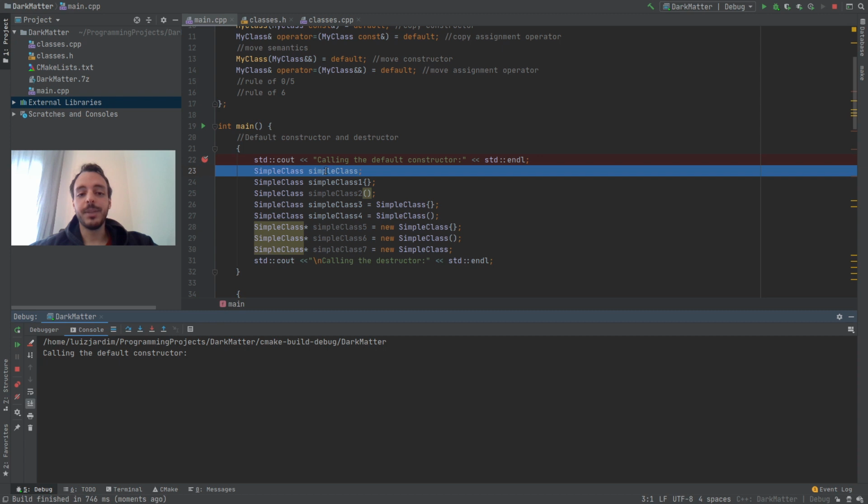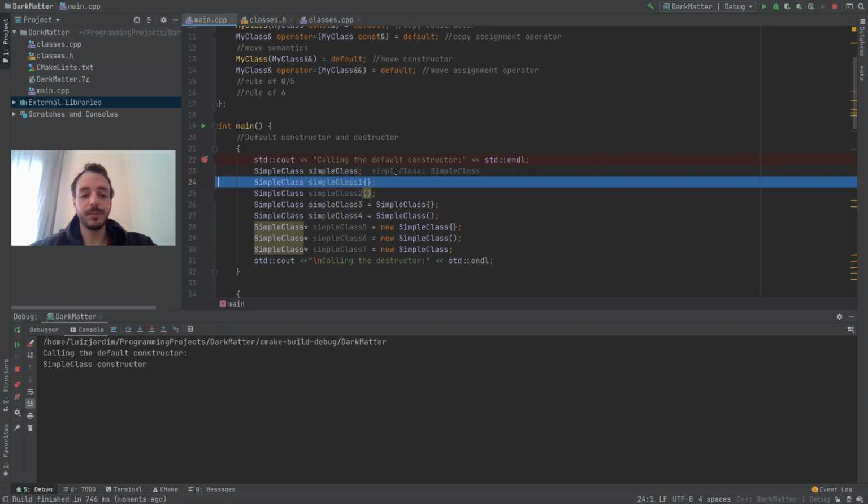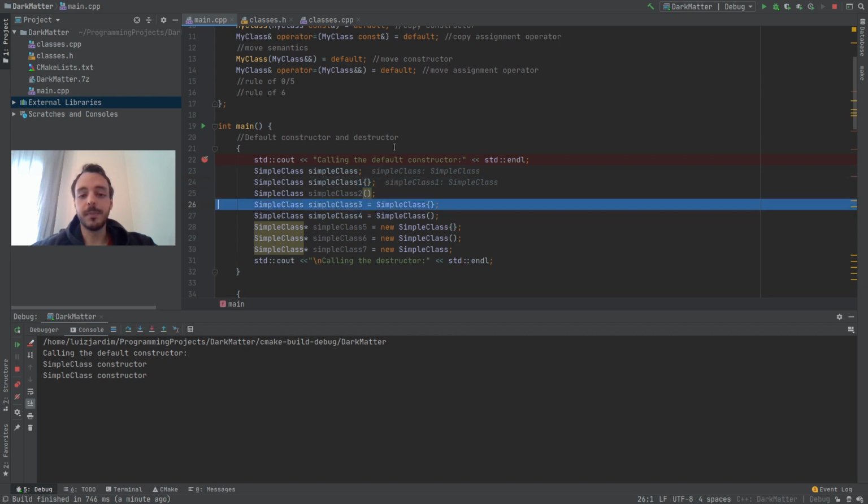So here I'm declaring a variable called simple class of type simple class, and when I do this in C++, let's see what happens. It calls the constructor. Okay, so just by declaring this class, it will call the default constructor, the no argument constructor, I should say, because the no argument constructor maybe is different from the default because maybe you wrote something else. Okay. So here another way to call the no argument constructor is just to put these curly brackets here. This will do the same.